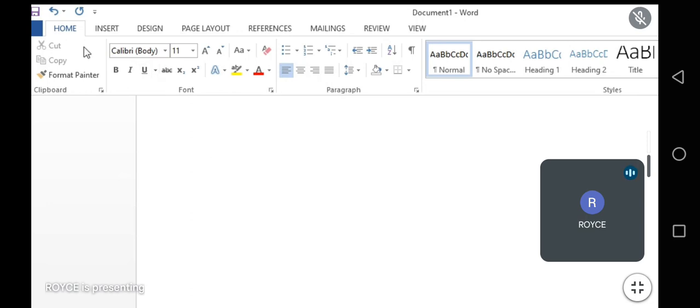Okay. So these are the tabs here. We have the home tab, we have the insert tab, design, page layout, references, mailings, review, and also view. And everything that's down here, including where the tabs are, that is the ribbon. Okay. And the marker is here, this dark line that you're able to see here. This is the marker. Okay.